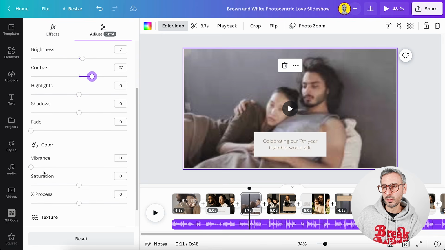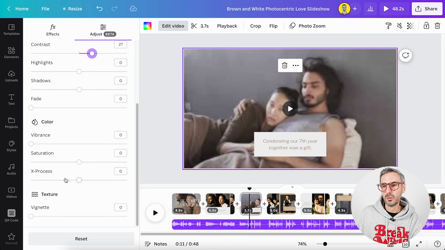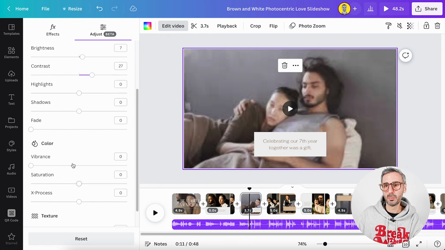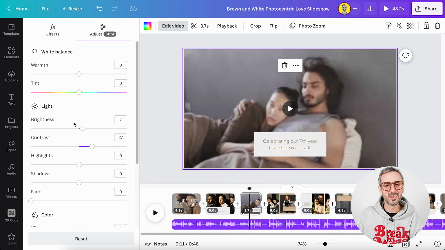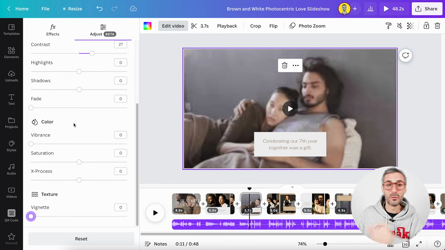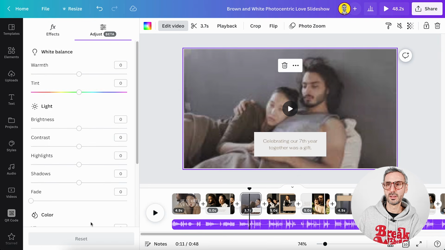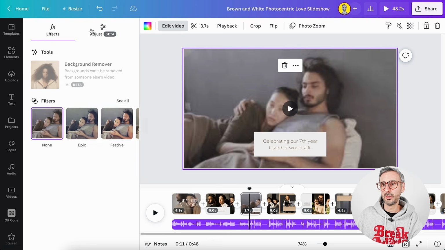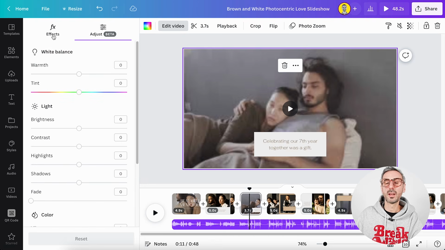You can play around really like you were color correcting your videos in a more robust, I would say, video editing software. You can also create some vignettes, like so. Saturation, X process. So you have, I would say, the classic settings for adjusting your photos or video clips. You can also reset everything by clicking on the reset button. So that's what I wanted to show you, your filters and adjustments. And again, to find it, just select your video clip and find the edit video button right here. You'll have two different tabs, and that's where you can modify and adjust the look and feel of your clips.